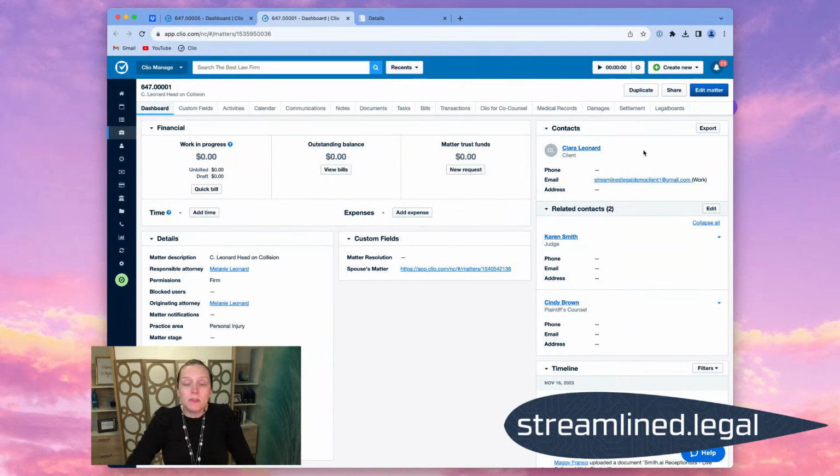Both of those cases are in my Clio account and now I can navigate back and forth between them, because of course on Clara's case, I put Mark's case as a link as well, so that I can go back and forth relatively quickly and not have to search for them. Those are some ways that I think the web address custom field can really come in handy.